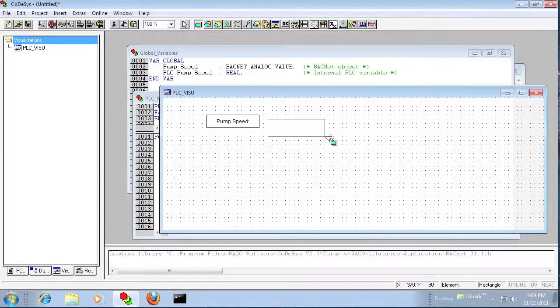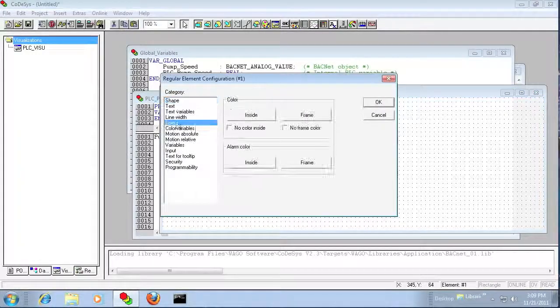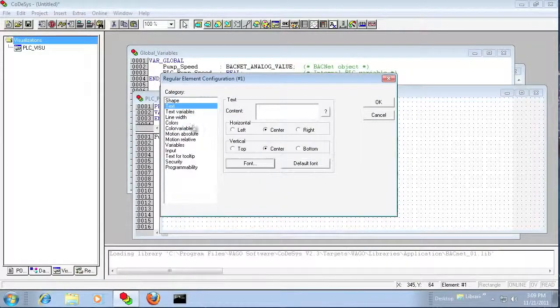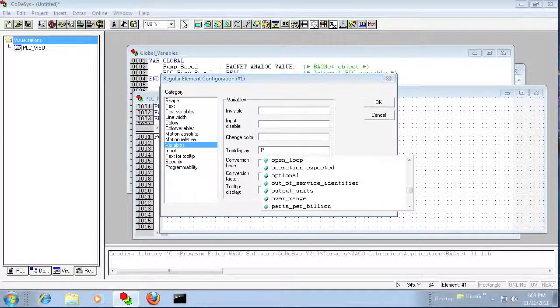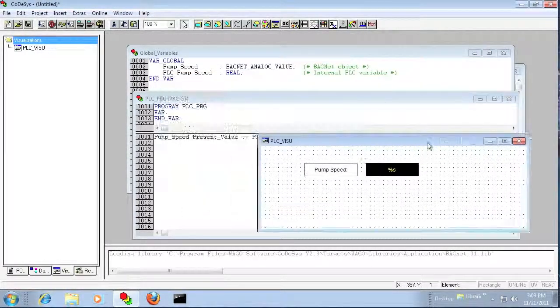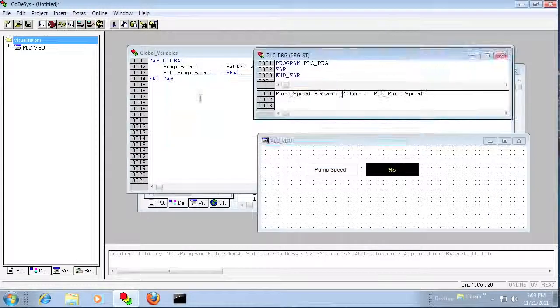Just a simple text entry, and we're going to tie this to the PLC_PRG variable under text display, and that'll also allow input on this field, so we can click on it to modify. So we'll just go ahead and resize these windows.